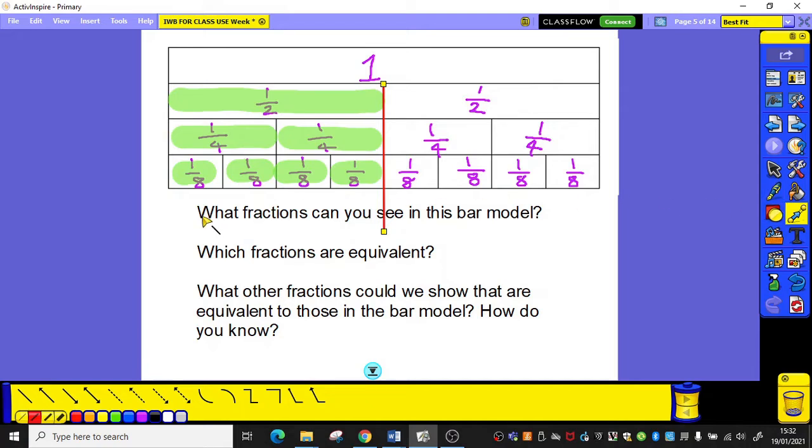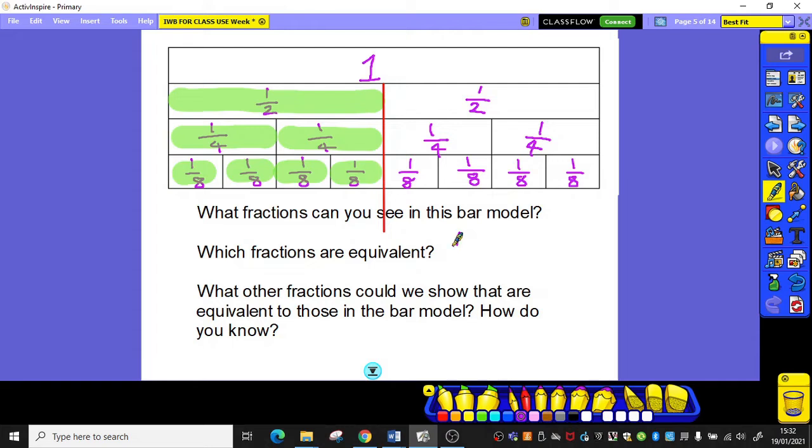If I was to write them as equivalents, then I would be writing that as 1/2 is equal to 2/4, and then 4/8. We're pretty good in year 4 at writing fractions, so we can put 4/8.